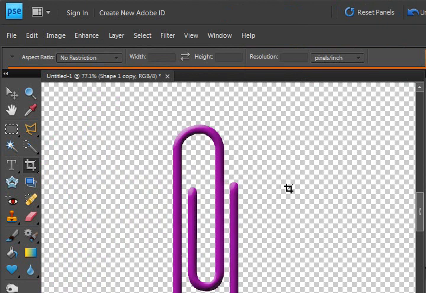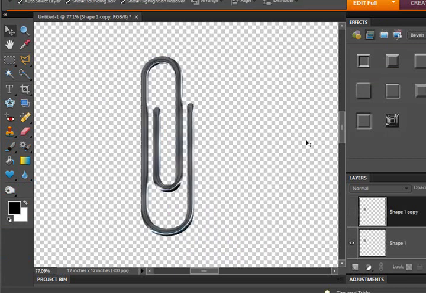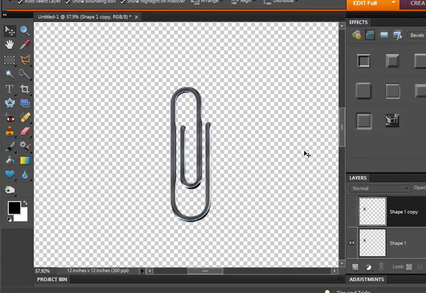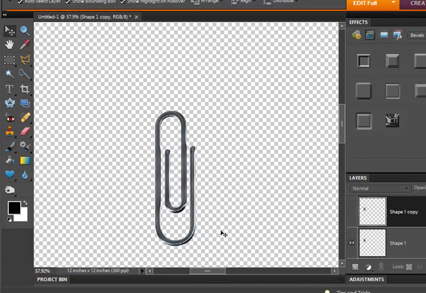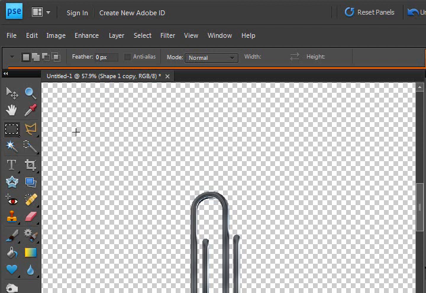You could, of course, color it any way that you want. I'm going to go back to this metal one and show you some other things that you can do to help think outside of your box. Often you'll see paper clips, especially for little girls in the stores, that have some kind of little element on top. So I'm going to get my, let's make it square at first.